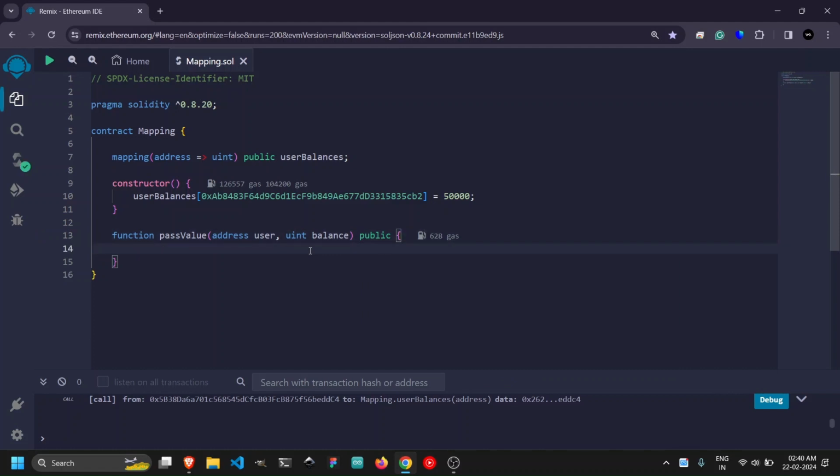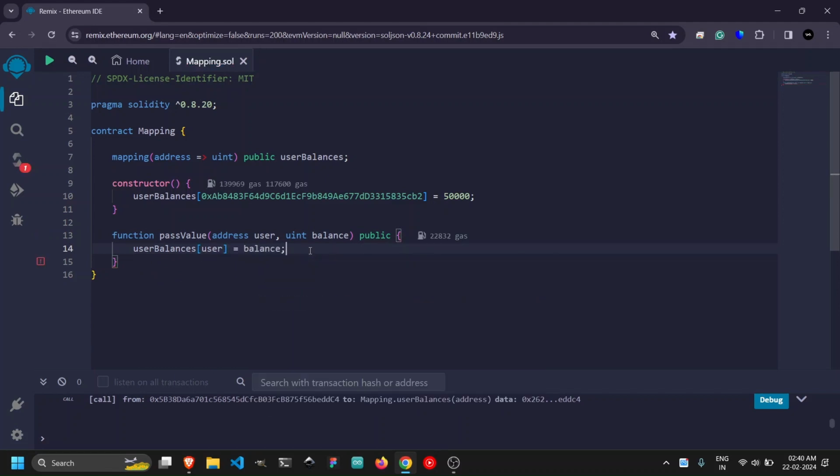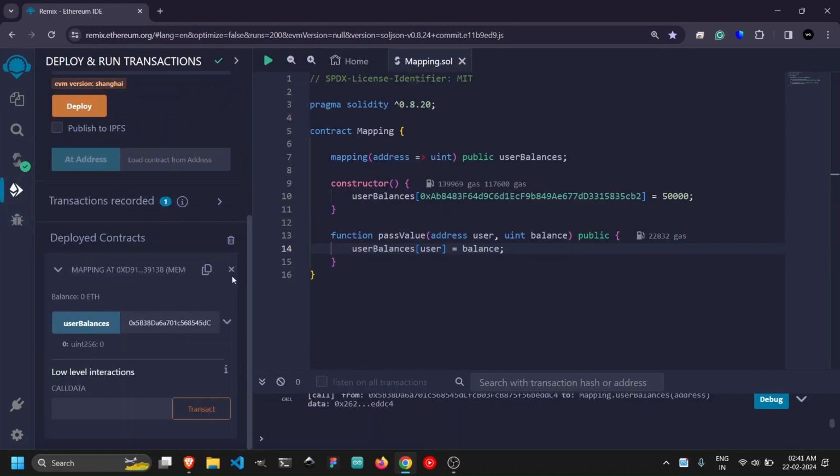Okay, so what we can do, we can do user balances, square braces open, pass the user here, and equal to the balance we want to set. So this is how we can use a function and pass dynamic values in the mapping. And always keep this in mind, all the keys have to be unique in a mapping. For example, if we pass the same address here, and also pass a different value like 6000 or something else, the value will be overwritten, and the actual value will become the 6000 we have passed here. What I'm saying, I'm gonna show you within seconds.